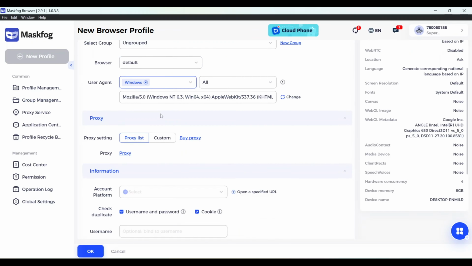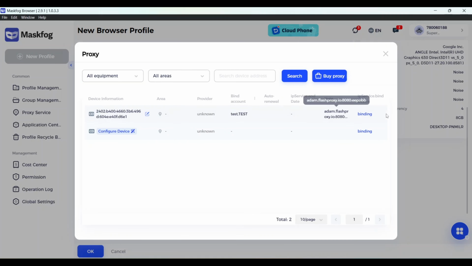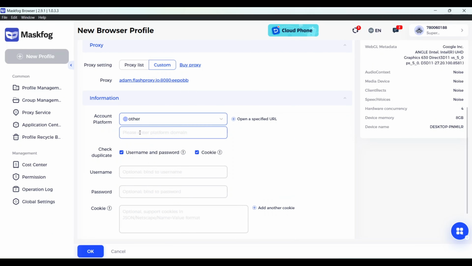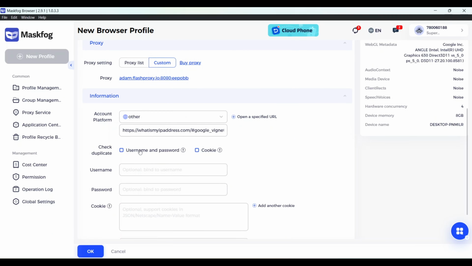Now go back to your profile's proxy settings. Enable binding, scroll to account platform, choose Other. Finally, paste a What's My IP link, and you're good to go.